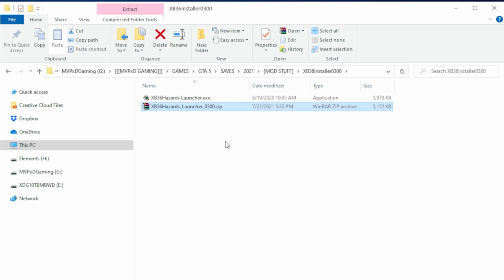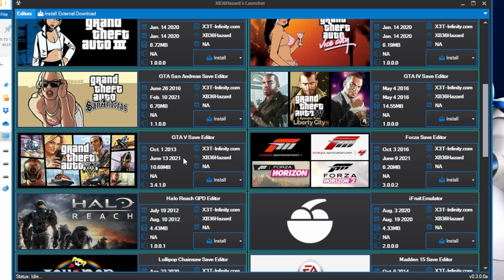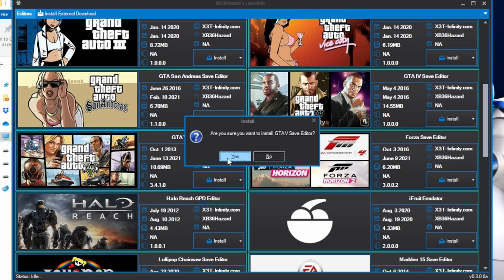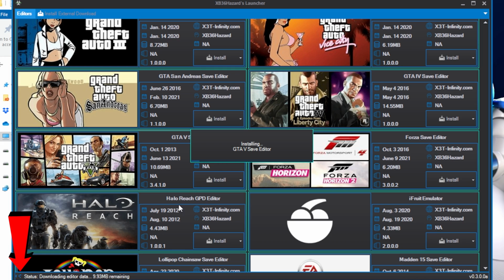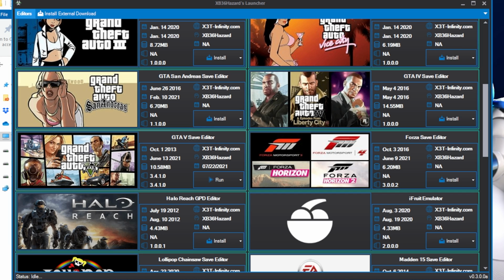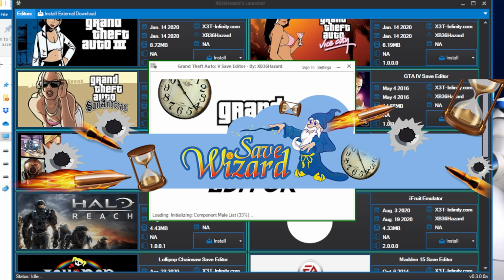Now this file is Hazard's launcher. You'll actually use this to download the save editor to your computer. Let's verify the date and hit install. Let's hit run directly from the launcher to run the program. And of course, don't forget, you do need the Save Wizard for PS4 Max in order to use this save editor. You'll find a link in the description.